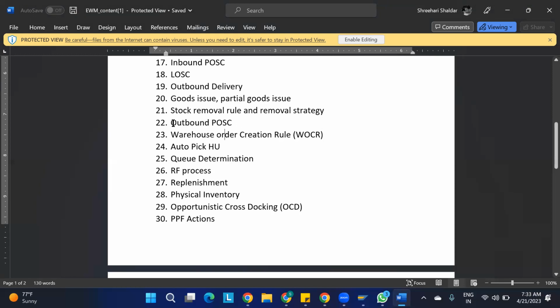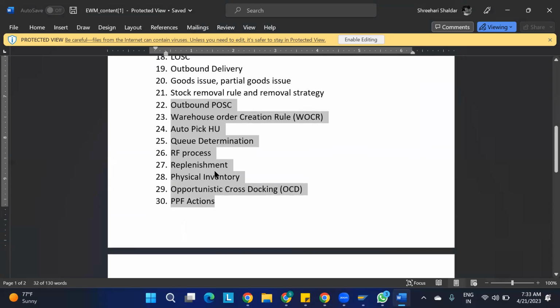How many topics are remaining? So 22 to 32 means around 11 topics are there. For these 11 topics, at least 20 classes I require. Another month, by next month or mid of May, I should be able to finish the syllabus, okay? 15th May, something like that.